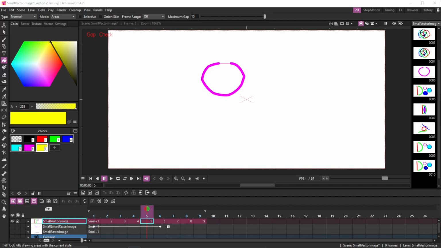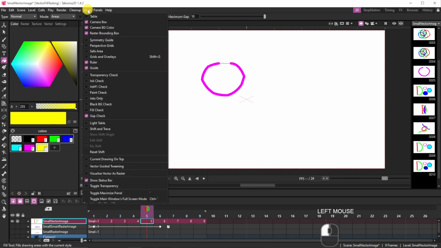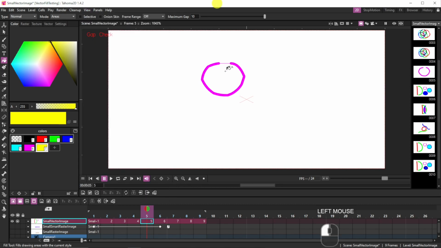To start with, have an open shape with a gap wider than will be filled by the fill tool. To check that, turn on the gap check view and look at that thin line between the two endpoints of the stroke. That's an indicator that fill will not be successful. And we can verify that.